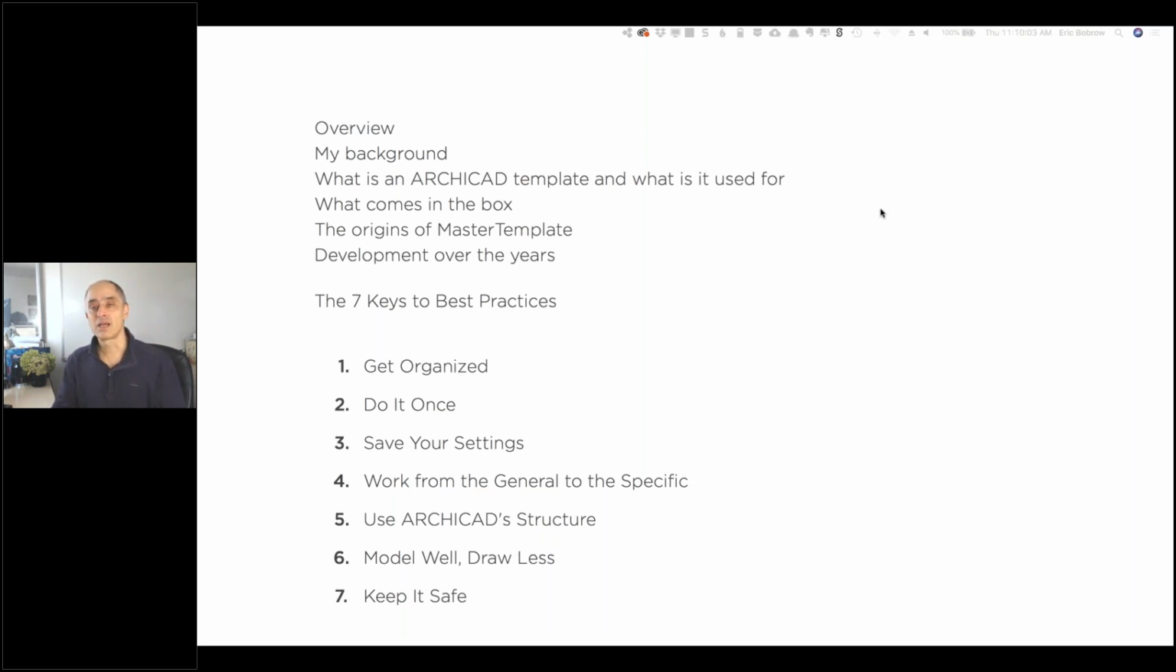But back in 2010, I formalized a method and an approach to ArchiCAD that I call the best practices method and the 7 keys to best practices. And even though the program has changed over the years, these core principles, every time I look at them, I go, you know what? They still stand up. So here's a very brief summary.